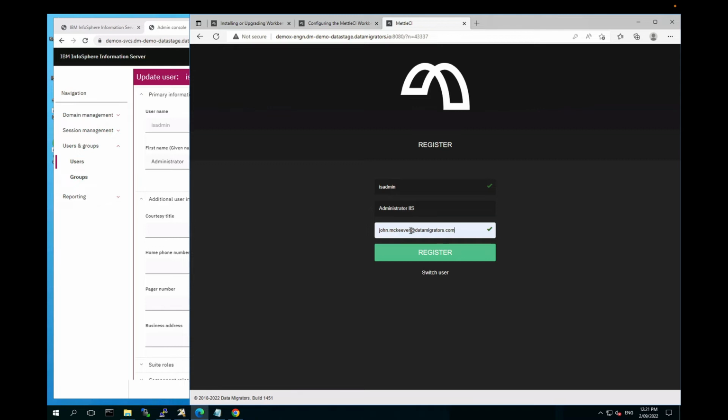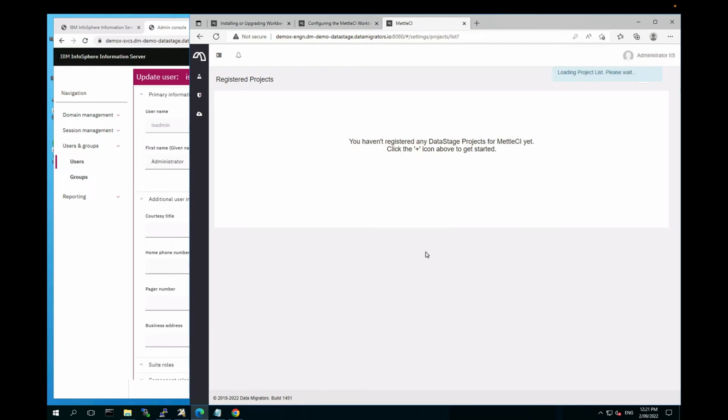So when we're committing to Git repositories, the way we identify ourselves is using an email address. Down the line, there are more sophisticated things we can and hopefully will do. For now, it's just an email address. So I will register myself, and that's created a user account for me in MettleCI Workbench.